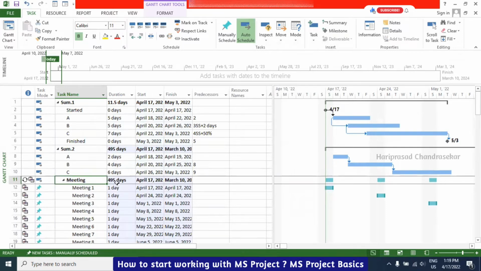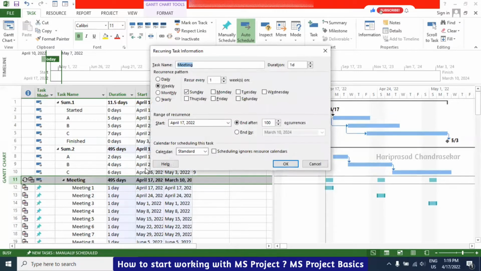See, 495 days. Actually 100 occurrences, but as per the thing, it is coming as 495 days without including weekend. If you are including weekend, then it will be even more. If you want to edit, double click. When you double click, recurring task information, it will come. Whenever you click double, then it will come with the information window. Then you can change something.